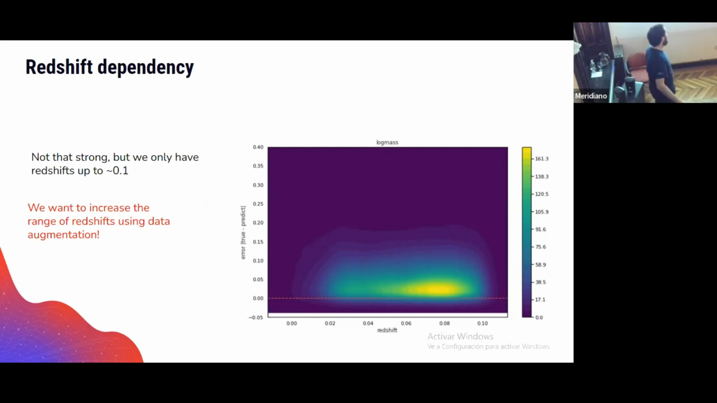Yes, so it falls into this range, and so you can reliably use our model for galaxies in this range, for example. But if you want to apply it to anything above 0.1, you're going to end up with some problems. So what we want to do in the future is to increase the range of redshifts being used.